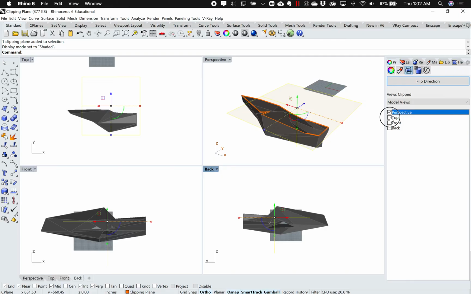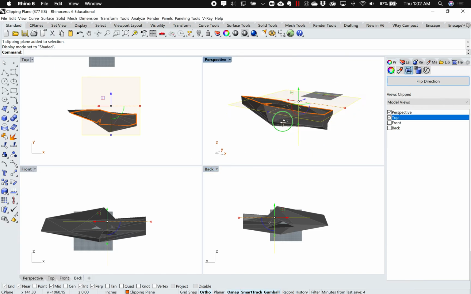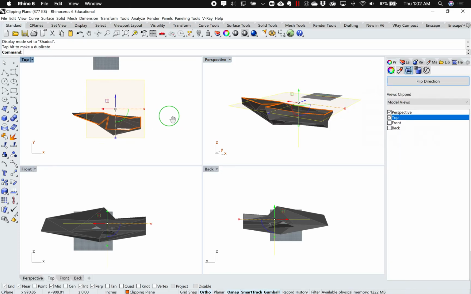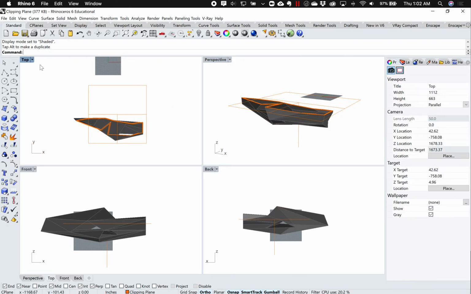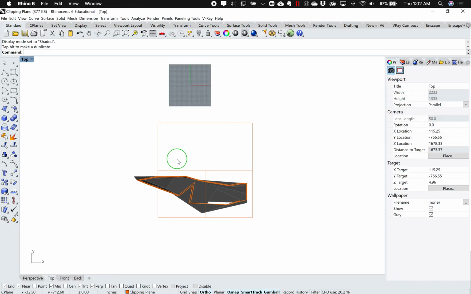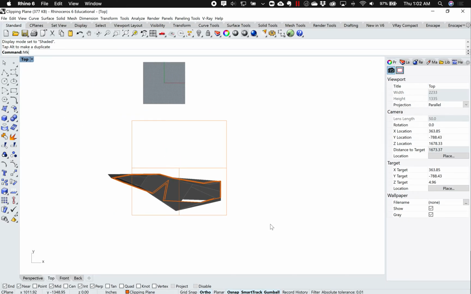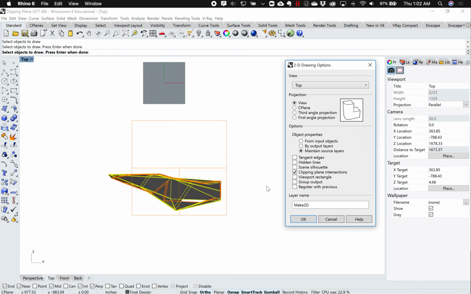And the last thing I'm going to do is I'm going to turn on the view in my top view, just so I can see this a little bit better. I'm going to slightly move through this thing, and I'm going to double click over here. I'm going to make a 2D drawing. And I'm going to select the clipping plane as well as the object. Hit enter. I'm going to make sure I do it through the view.